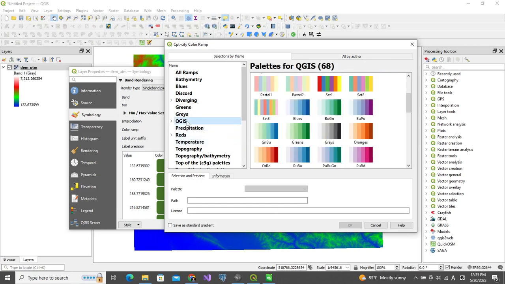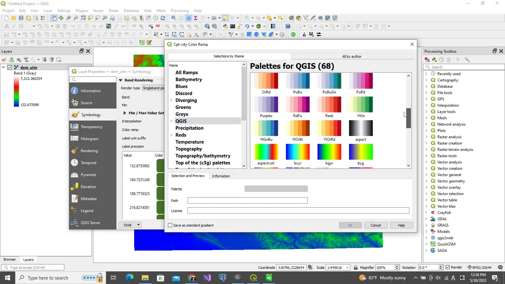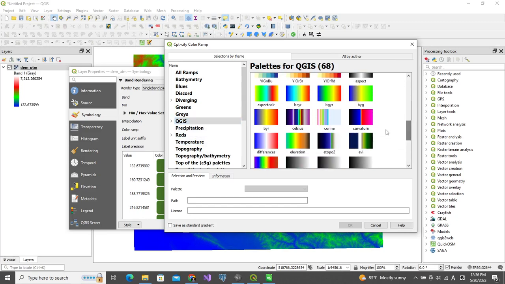In QGIS, if you see, in this elevation we can see that it is from shine to black, and the colors in between. So if you like, you can choose any of these colors.